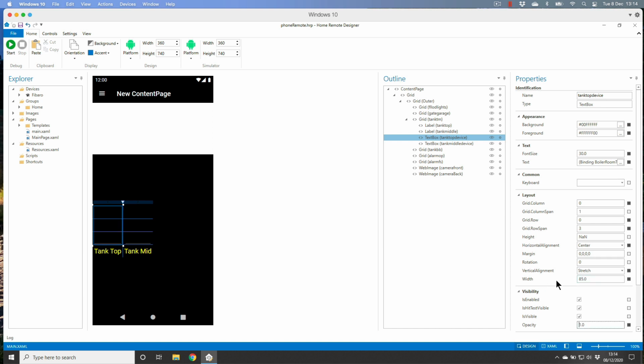85 there, 85. So we'll do the same for this one. Change it to 85, and it makes it into almost the full width of our little column that we've created. So that has done that. So font size on these ones, we've done the text box for the tank top, tank middle, and we've known how to add the device.